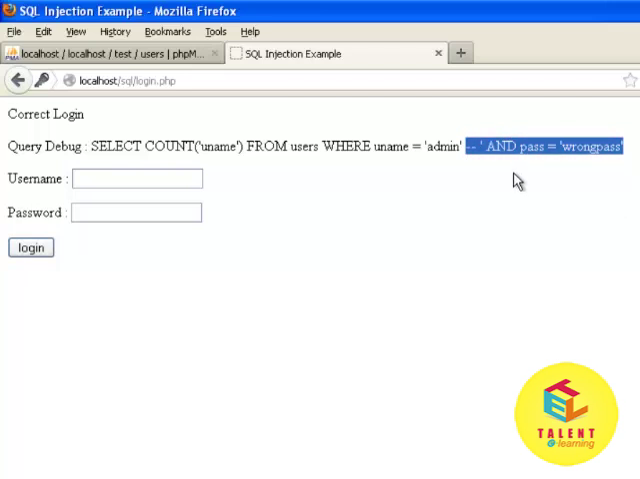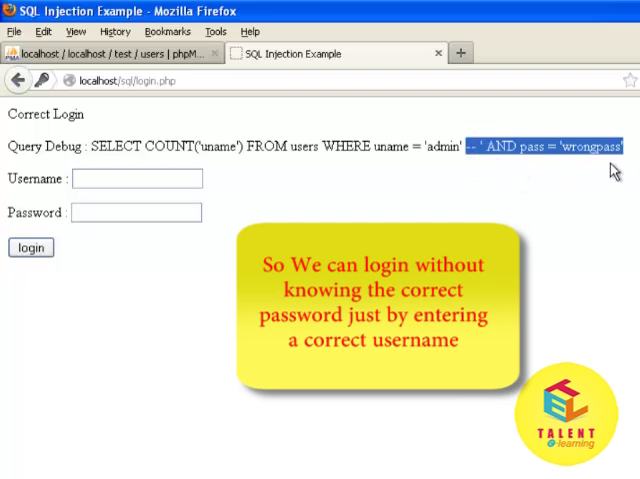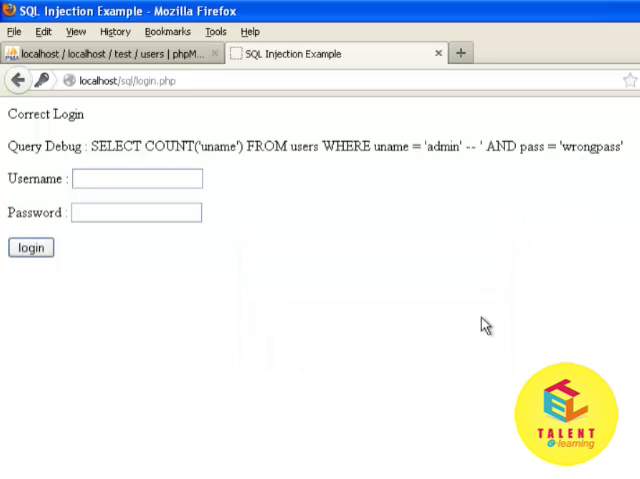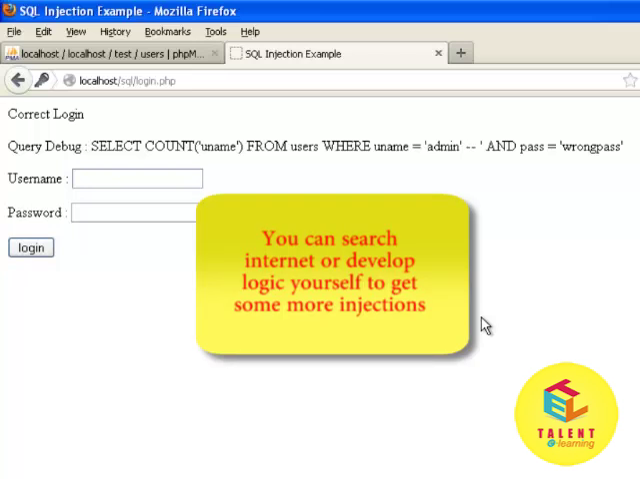So our database doesn't really look at this and it just checks if the username is equal to admin or not. So in this way, if you know the correct username, you can log into the system without knowing the correct password. This is an example of SQL injection, and if you search on the internet you'll find multiple ways of injecting such SQL commands into the login forms.